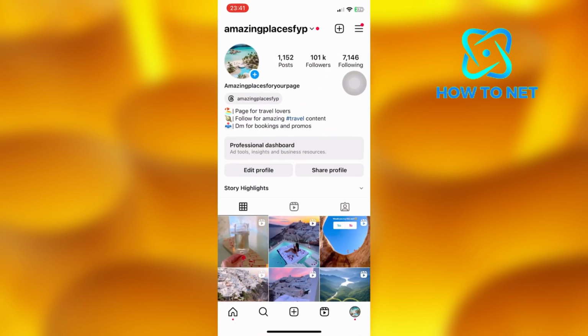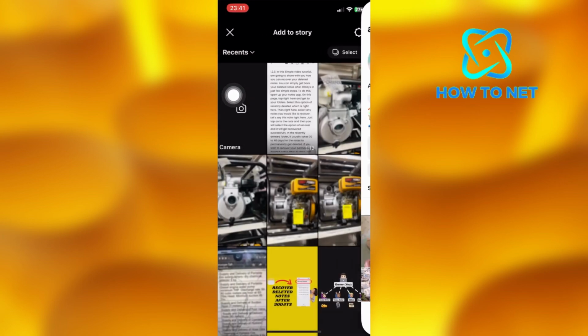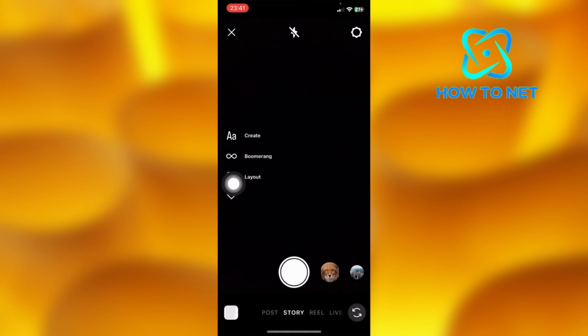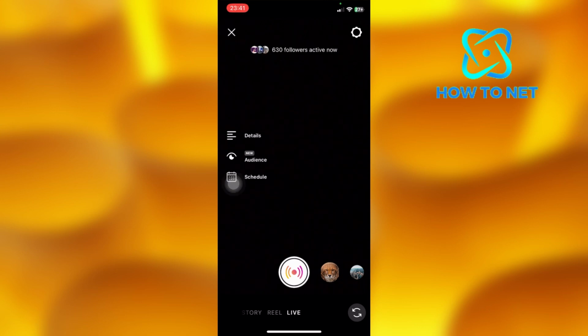On my profile page, tap on the profile icon on your upper left just right here. Then select the option of the camera. Right here you will have to scroll rightwards and select the option of live. Then make sure everything is set and tap right here on this button.